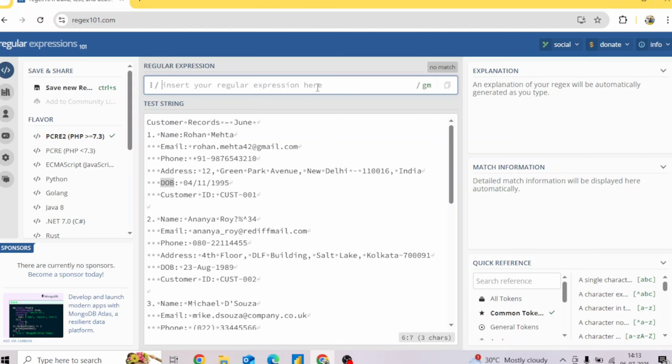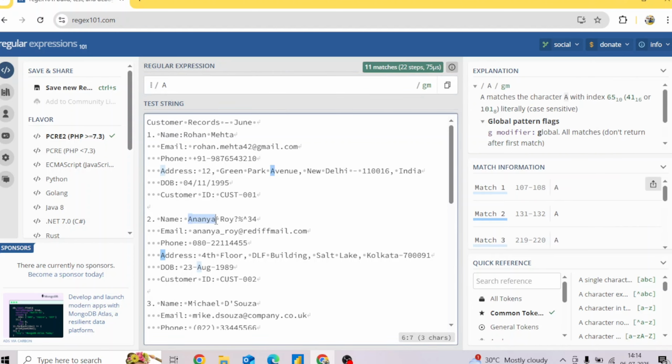Now there is one more concept, that is the concept of grouping. So how do we use grouping? Let's check on that one. Let us consider this string over here, let's say Ananya.